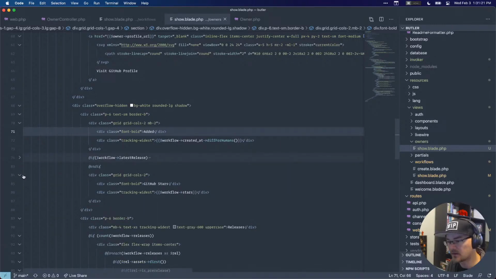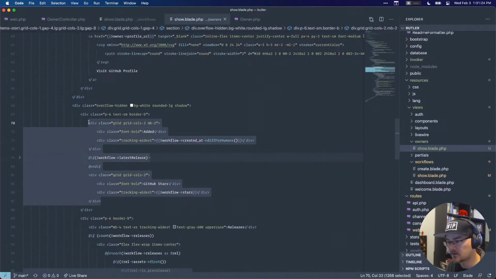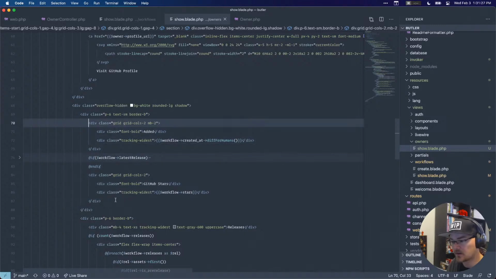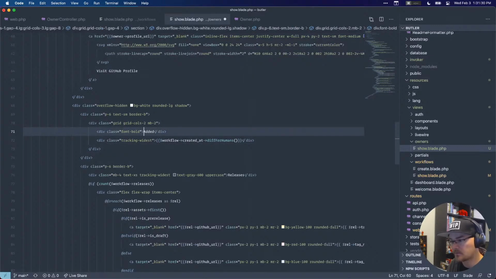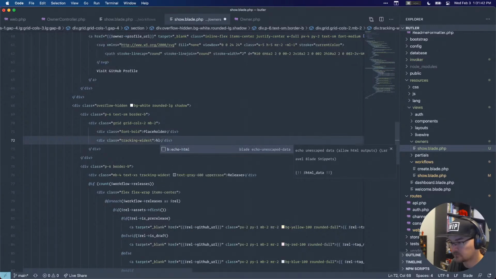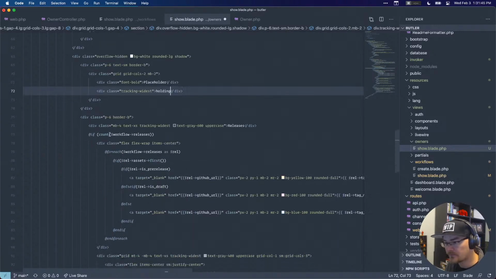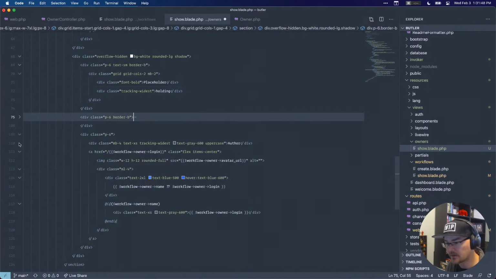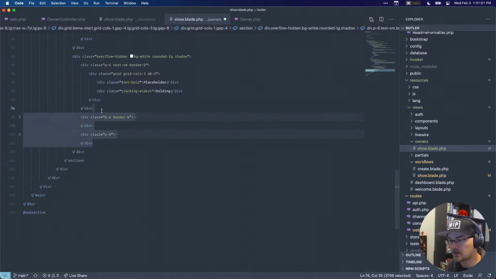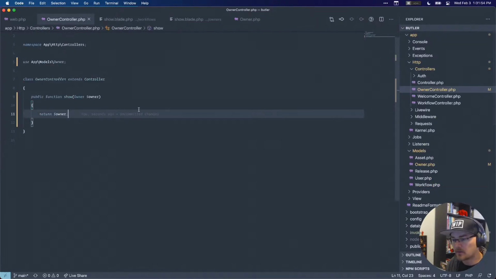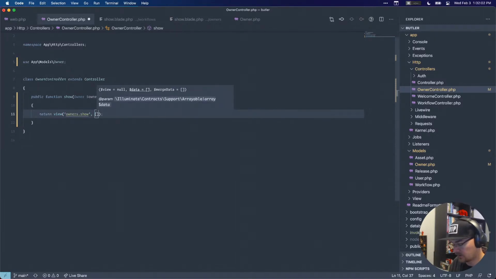And then we got all this stuff. So I think I'm just gonna delete this stuff here, and we can just add some placeholder stuff. So we can start figuring out what all we want to put in here. And I think I'll just delete this whole releases and author sections. And then we need to go to the owner controller. And so instead of this, we're going to return view owners show with owner.